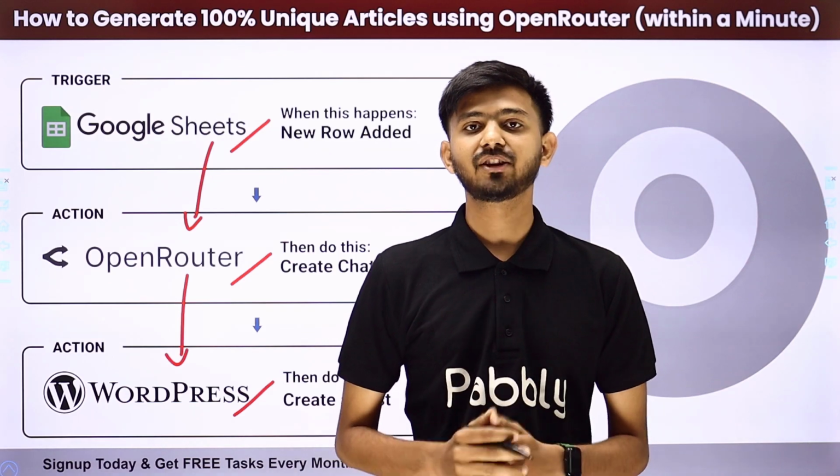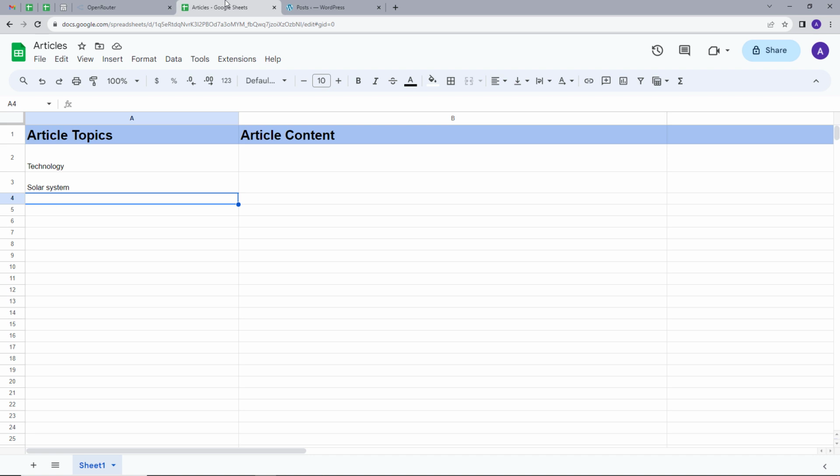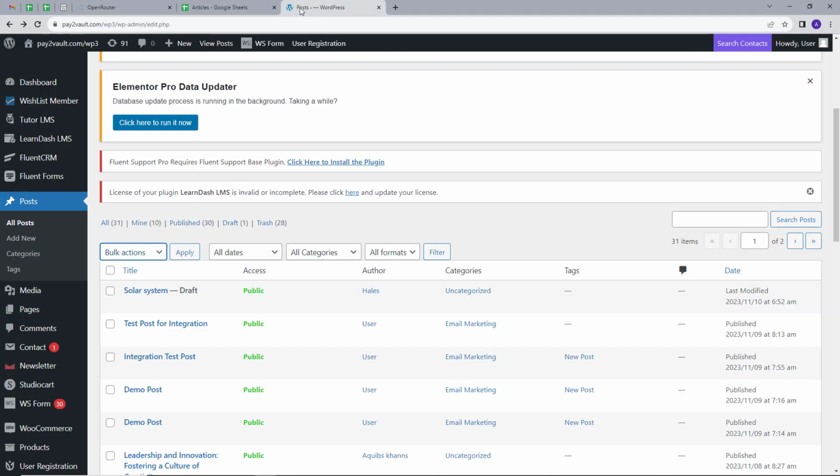For that, let me take you to my computer screen. I hope you can all see my computer screen. And today, what we are going to do is generate articles with the help of OpenRouter, which is an AI application, which will give us unique articles on the topics that we have on our Google Sheet. And we will create an automation for this process so that it will happen within a minute. And for this, we will create an integration between OpenRouter, Google Sheet and WordPress account.